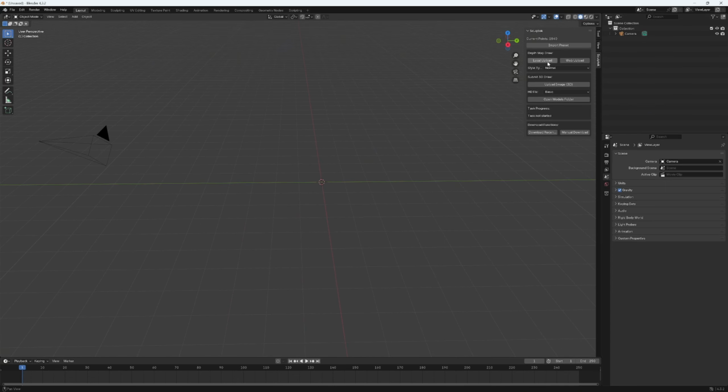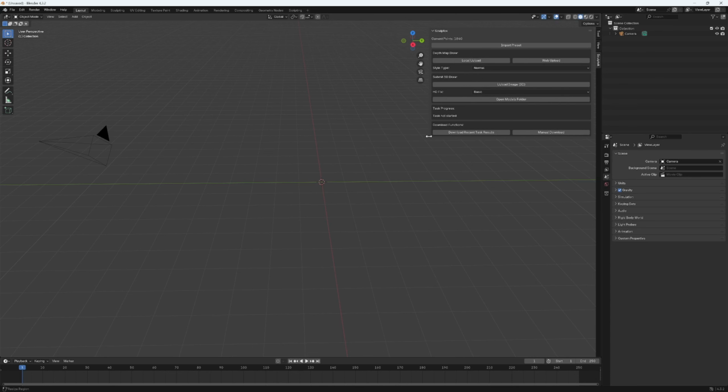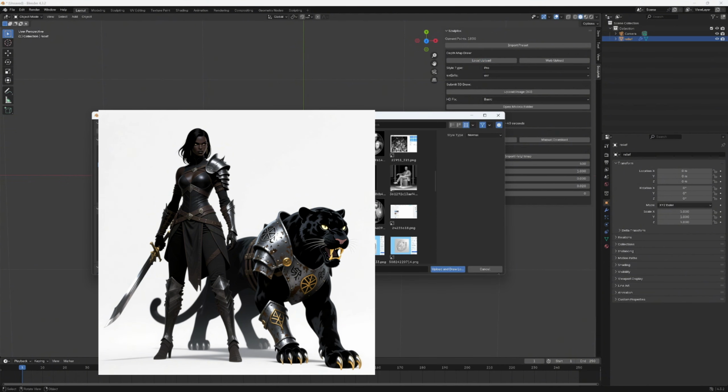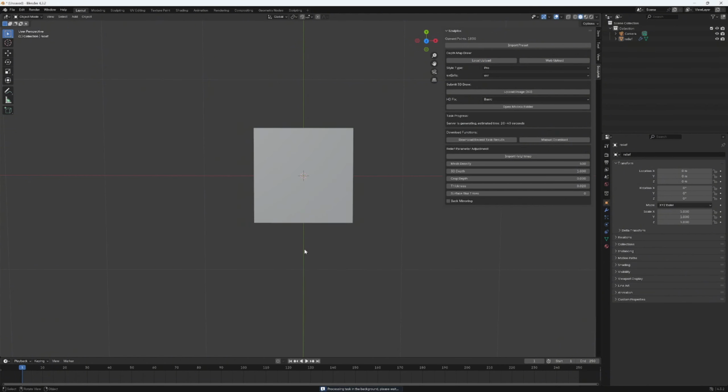First, click Import Preset to load a base model. Next, go to the Style Type dropdown, select Pro, then choose the EXR format below. Once you've made those selections, hit Local Upload at the top and pick the image you want to upload.